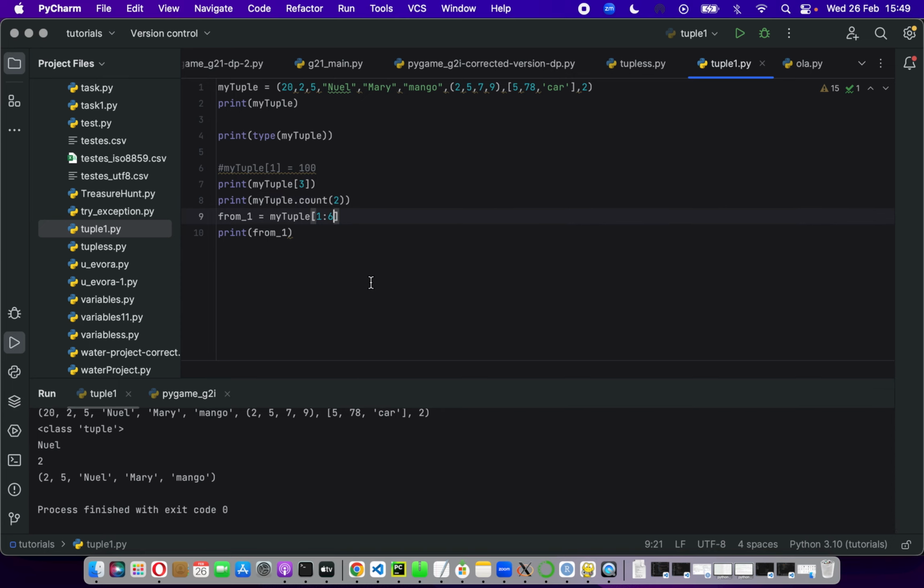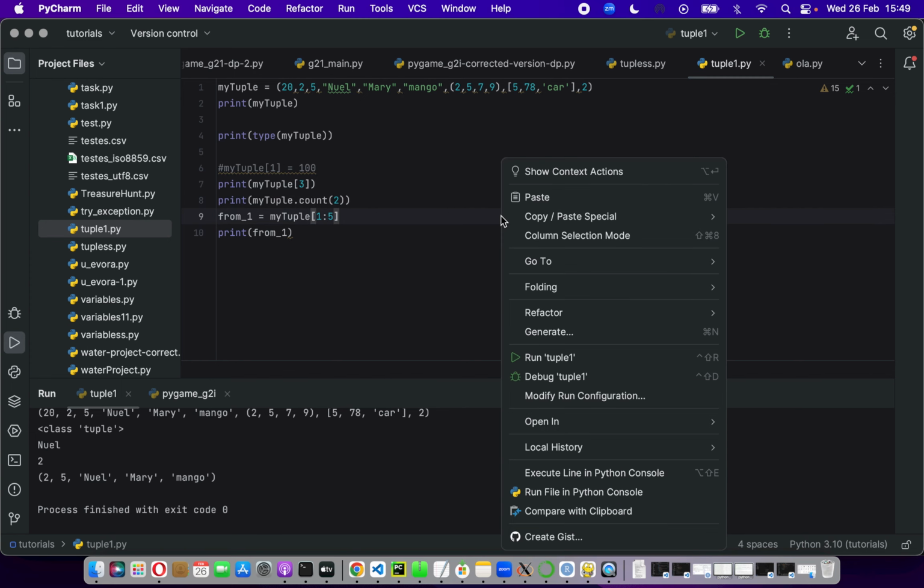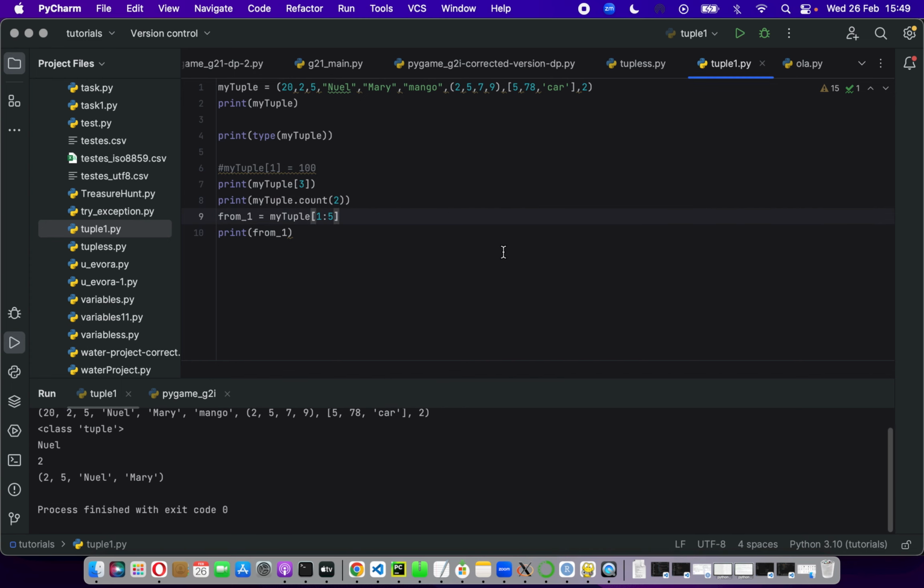But suppose I put 5 here, which means it will stop at Mary. It will not include mango. So always understand that the last item will be skipped. So suppose now we want you to print from 2, leave 5, get Noel, leave Mary, get mango, leave this one and get this, and then leave this.